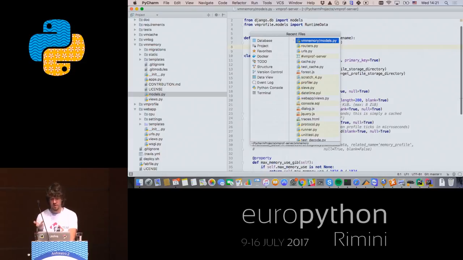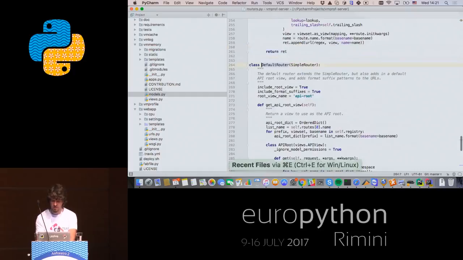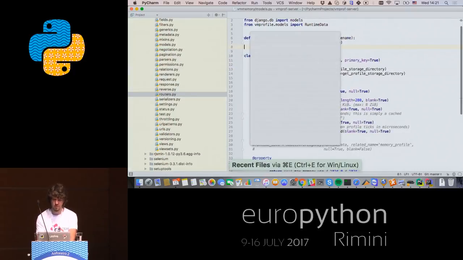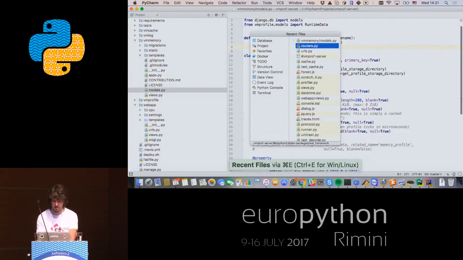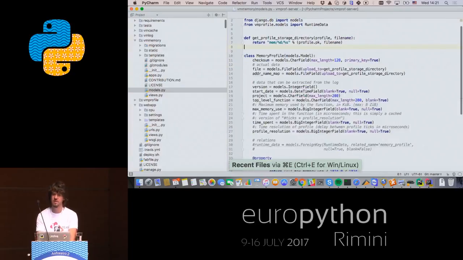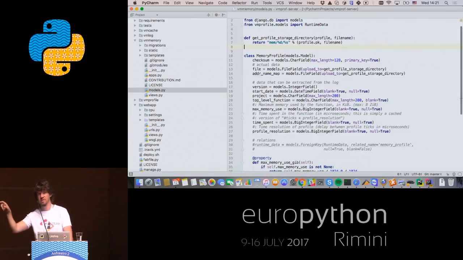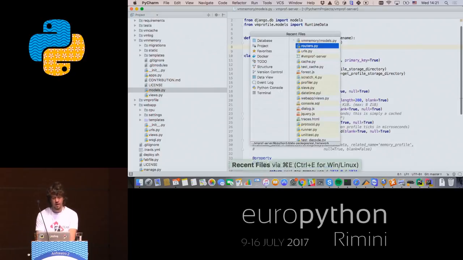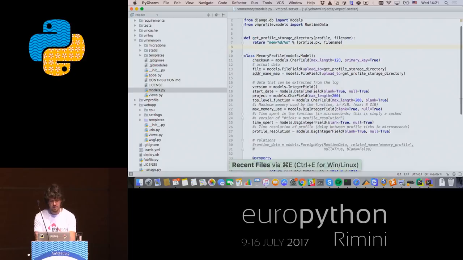For example, if you switch between two files, you can just do it like that. You press command E, and you go to routes, and you press command E, you go to models, and you don't need to touch your mouse and move it to the first tab, then edit something, then touch it again, move to the second tab. So it's much faster.